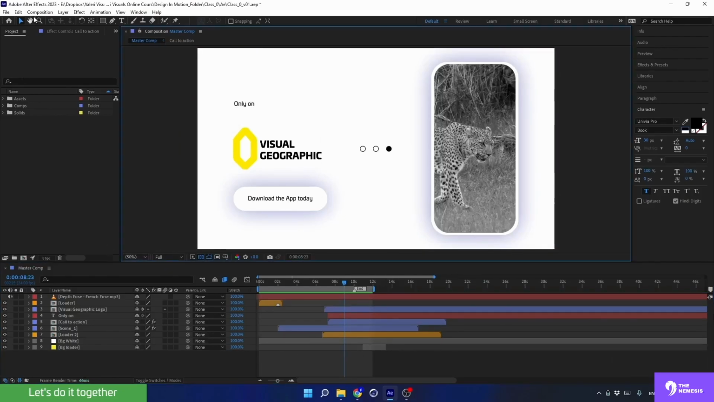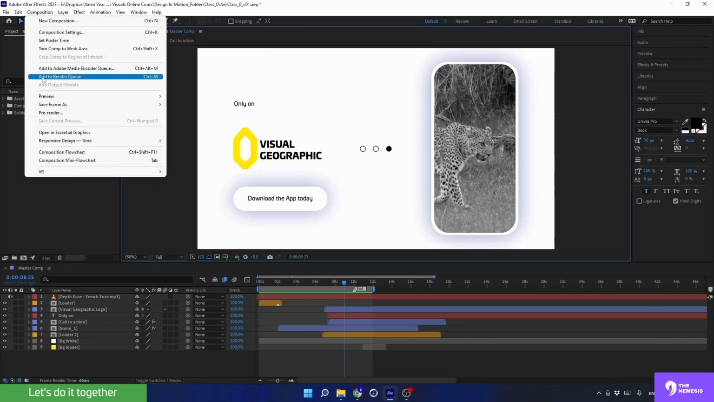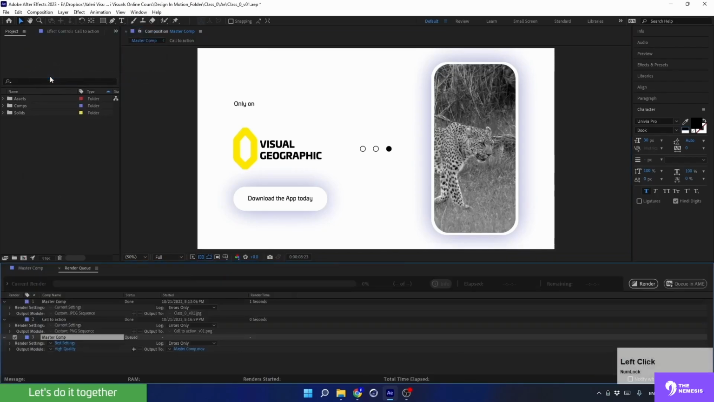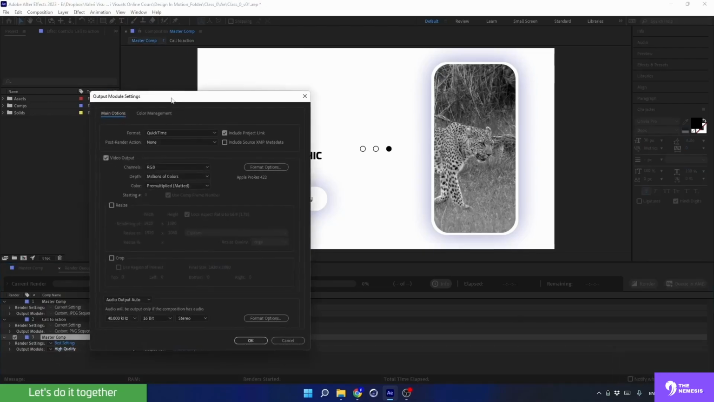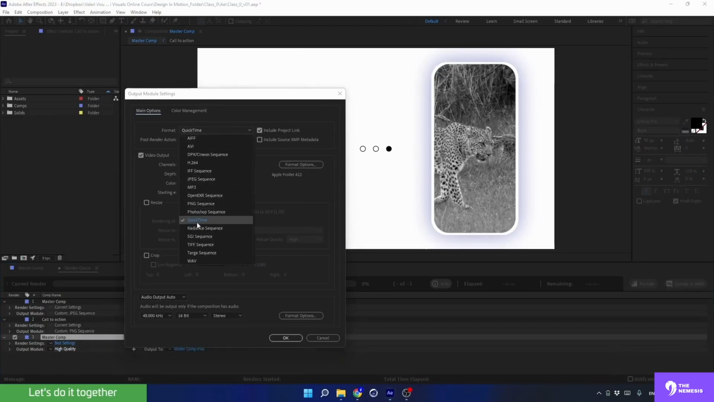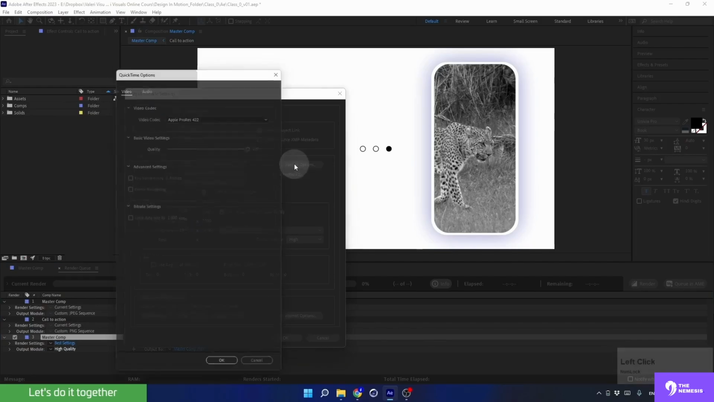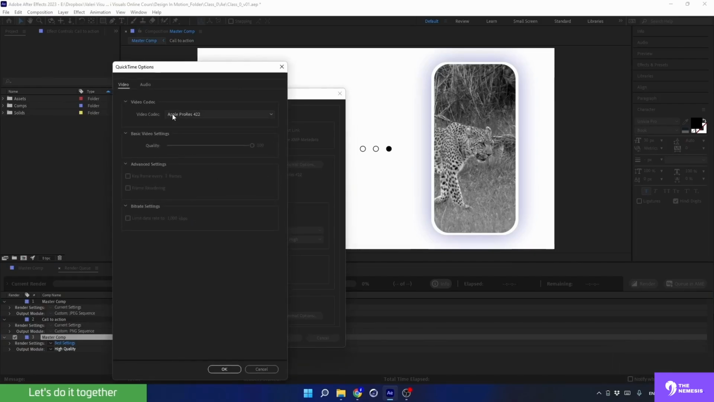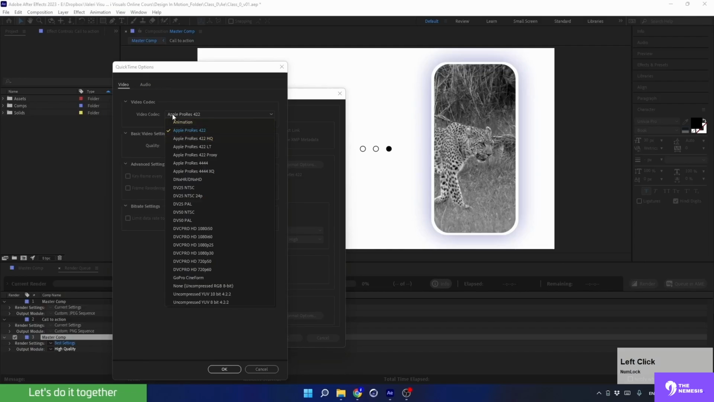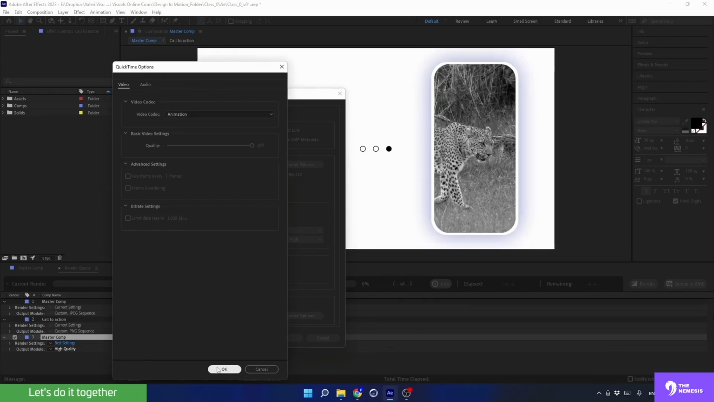Go to Composition, and this time, we will choose Add to Render Queue. And again, we are in the Queue panel. Here we can see the previous renderings. And here we see the new render. Let's enter the output module, and in Format, we will choose QuickTime. In Format options we can choose one of the first three options. In our case, we chose Animation. Click OK here.